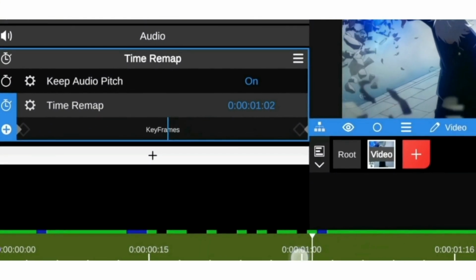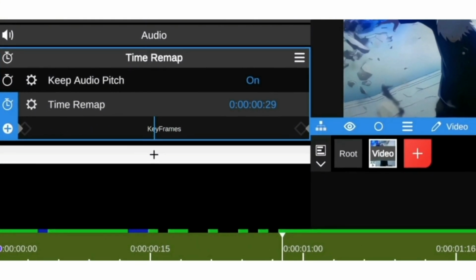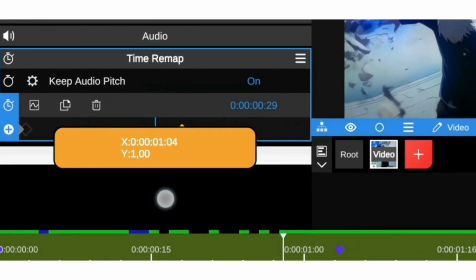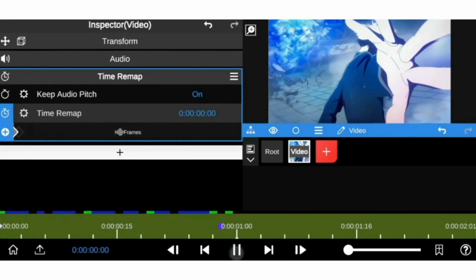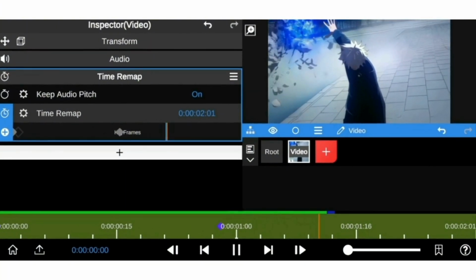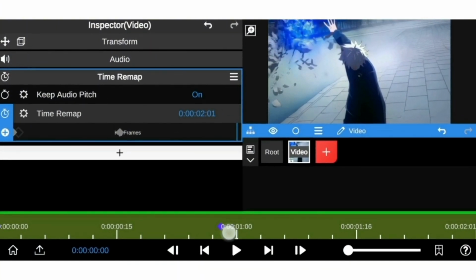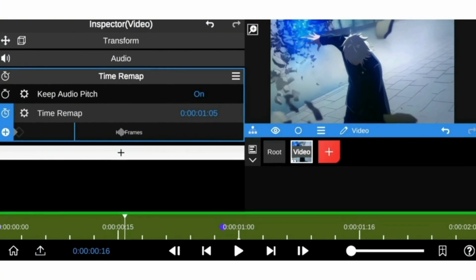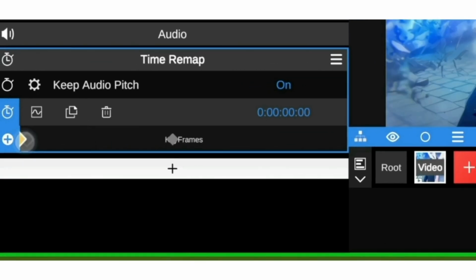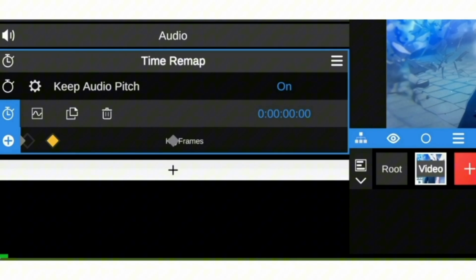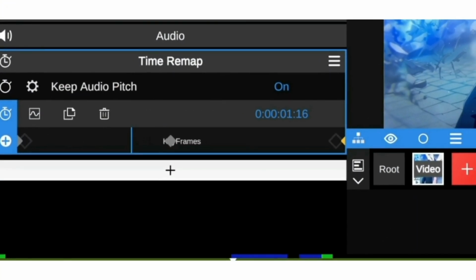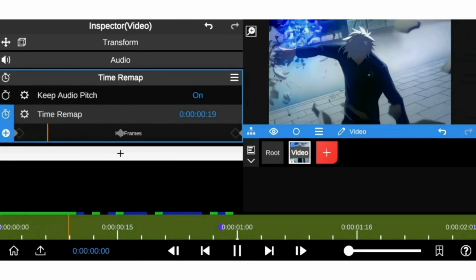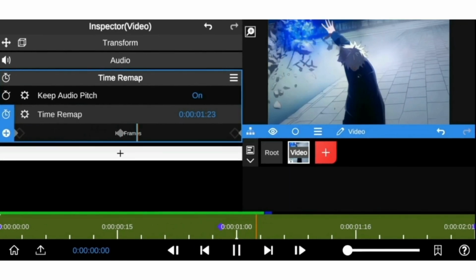Now we will be dragging the keyframe which is at the end of the clip to the middle of the clip. You'll see that whenever the timeline goes after this keyframe, it gets frozen because there is nothing that happens after the end of this clip. Now we will be clicking on the keyframe which is at the beginning of the clip, then we will press the duplicate button and another keyframe will spawn with the same time values as the keyframe at the start. Now drag this keyframe at the end of the clip. There we go. Your time remap will look something like this.